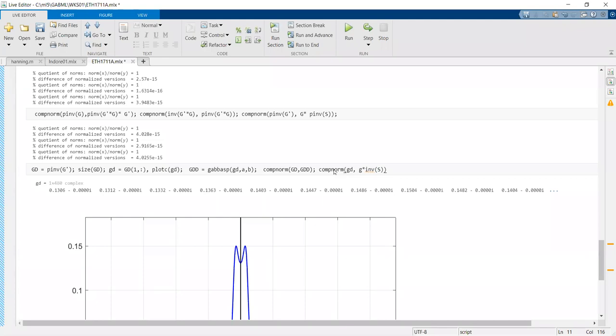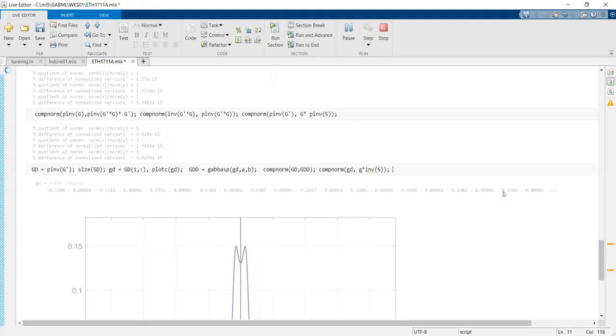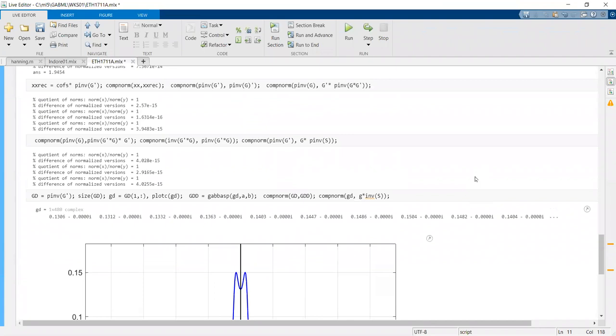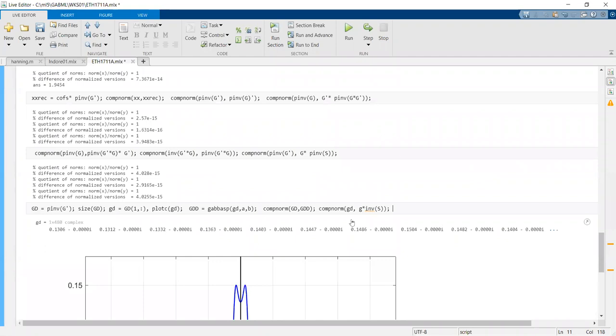And let's do it again. And then you will see that this is really working. So what you see here is that everything is fine: we can either build a whole Gabor family and then take the pseudo-inverse of this family, or we can take the inverse frame operator and apply it to this here. And this is a well-conditioned matrix.